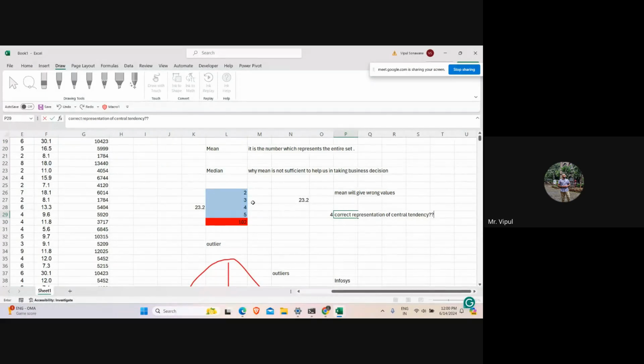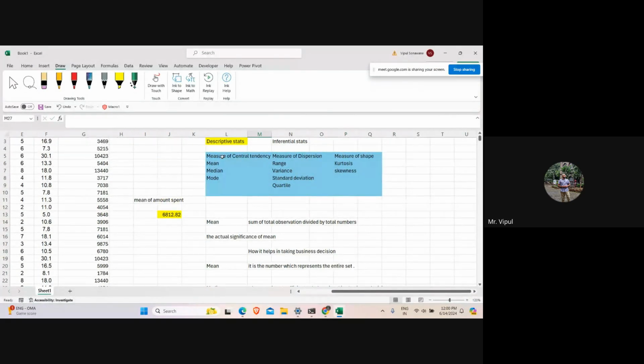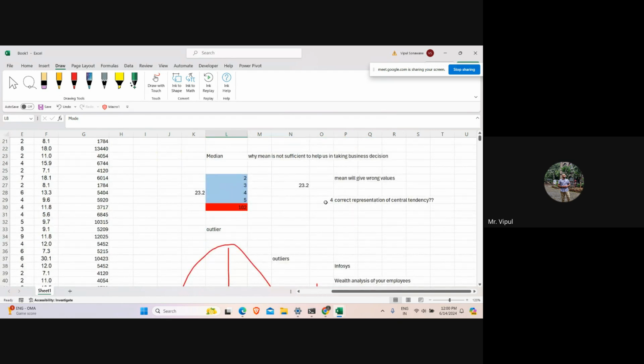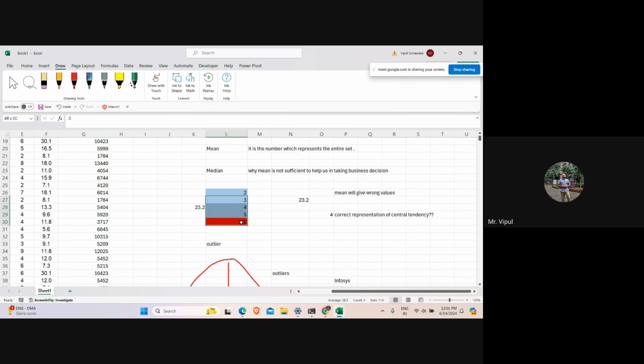ये mean median mode क्या है? It is a central tendency of your data. Yes or no? Mean, median, mode. So it's a correct representation of central tendency. Right? So that's the reason median is required. If you have outliers, your mean is not sufficient enough. So we go with the median value.